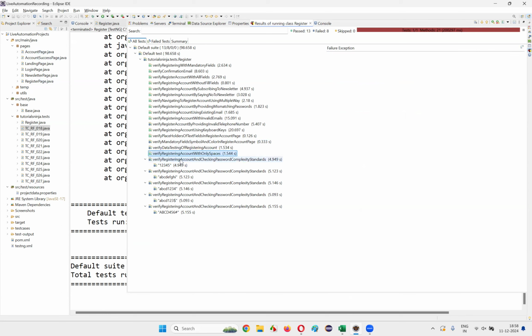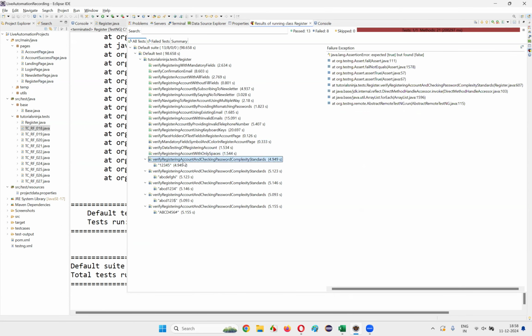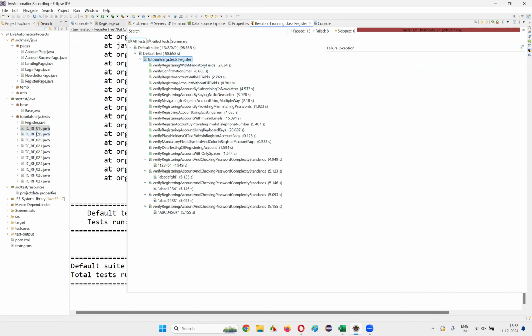Okay, then the next one is this one, that is a data driven test. The same test got run 5 times with five different invalid passwords, and every time it failed because we didn't get the warning message. So everything is working fine so far, guys, and we still need to run 18 to 27.